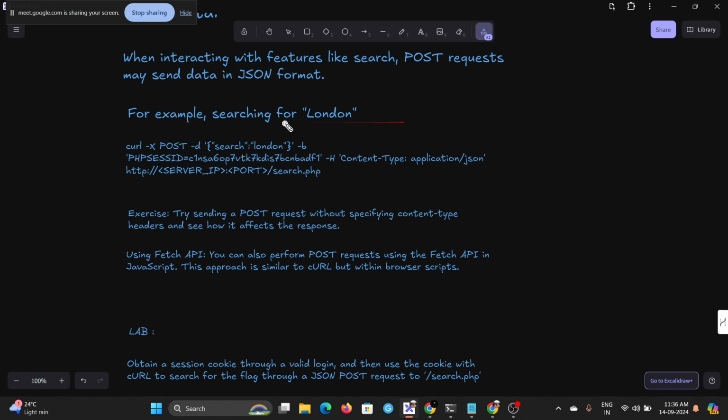Now let's say we have the search function. I search London, right? This is how we have to send the data. We first use curl -X POST and here is the -d, and we have to send our data in JSON format. Then here we have our cookie, and here we can simply send the header.